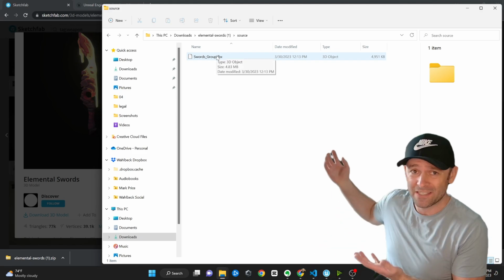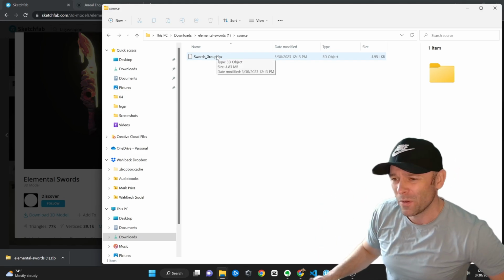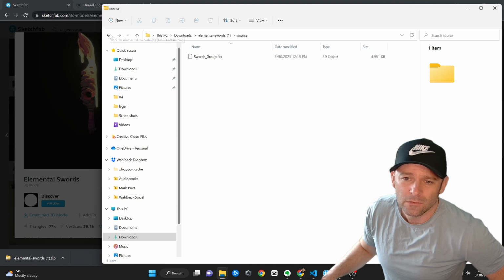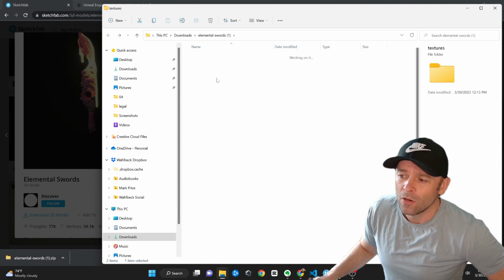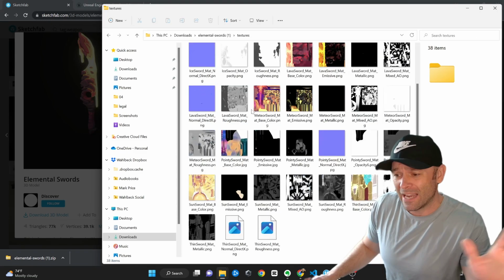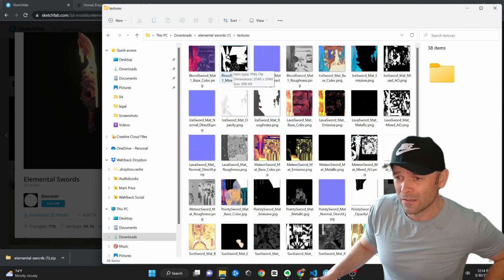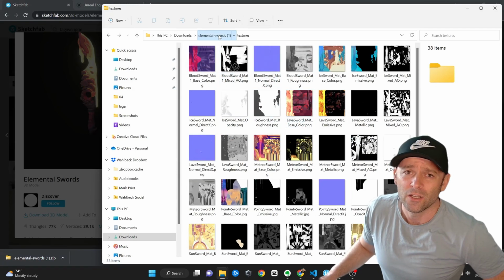Like whoever created this didn't separate them, which I think is kind of weird and annoying, but that's okay. We'll work with that. And then we've got all the textures. Oh no, I know you're getting anxiety looking at this. Look at all this really weird stuff. We're gonna go over that in just a minute.